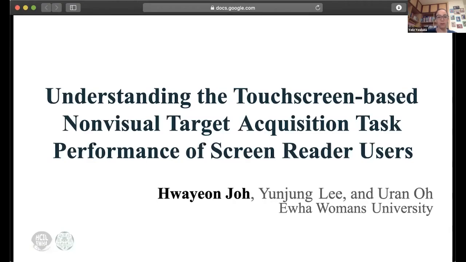Okay, so the next paper is titled Understanding the Touchscreen-Based Nonvisual Target Acquisition Task Performance of Screen Reader Users. And it's authored by YunJung Li and Uran Oh. I guess YunJung is presenting the paper.